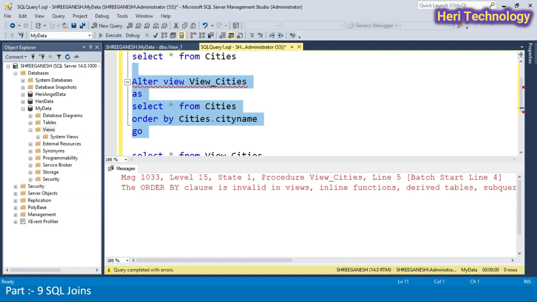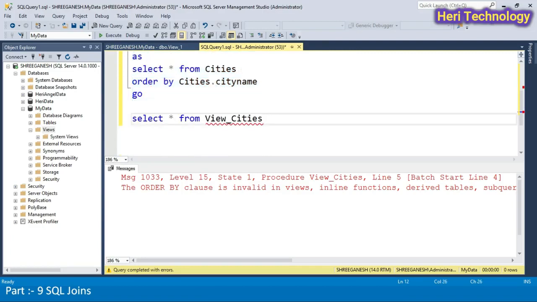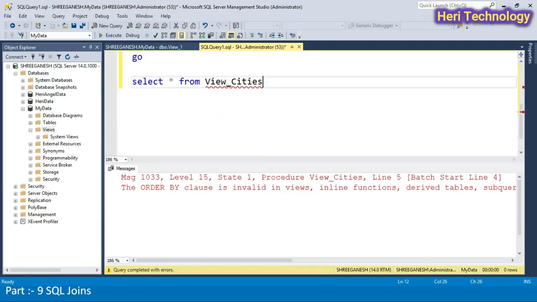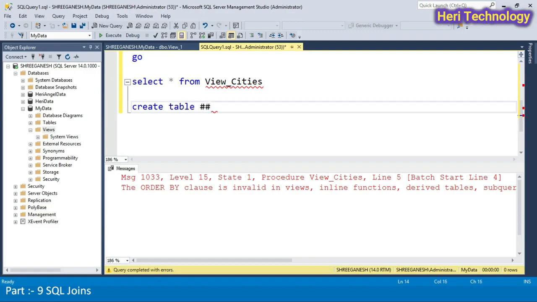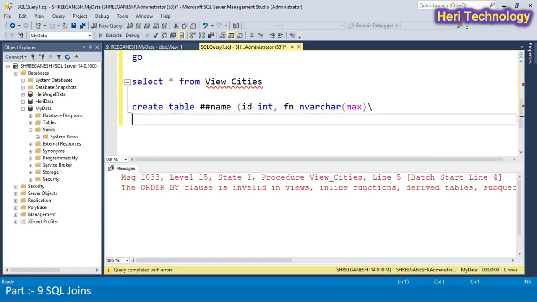A view cannot be used on a temporary table. A view is a virtual table, so you cannot use a temporary table. First create a temporary table. Create table temporary table, so id int and name, first name varchar max, and insert data into the temporary table.